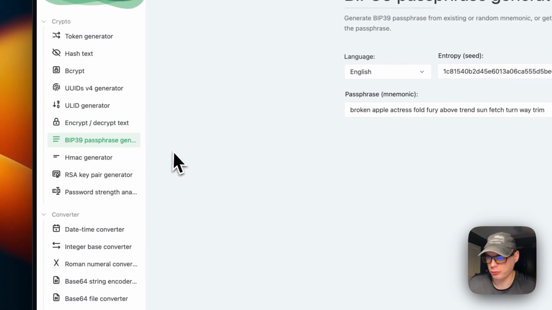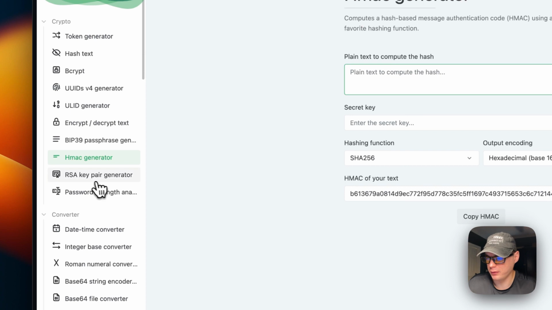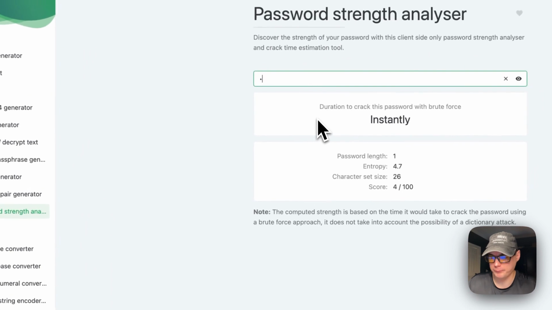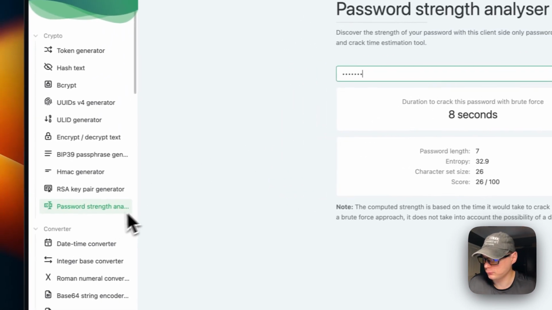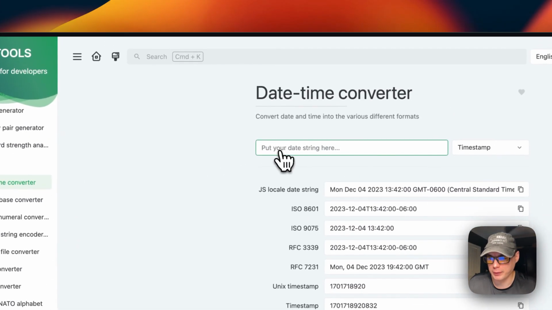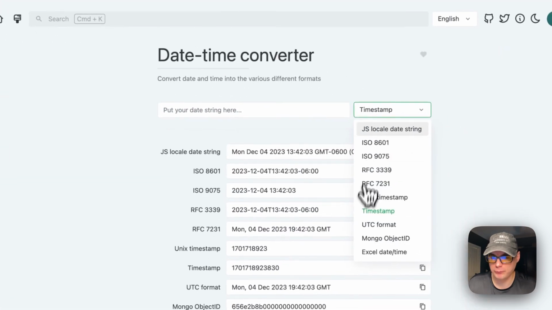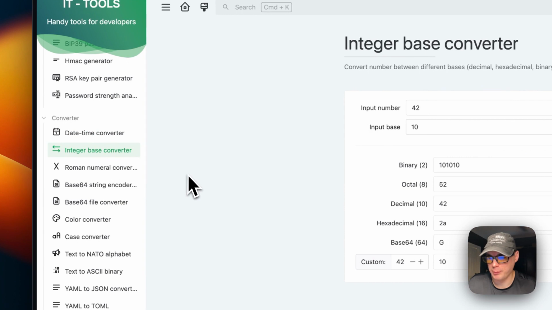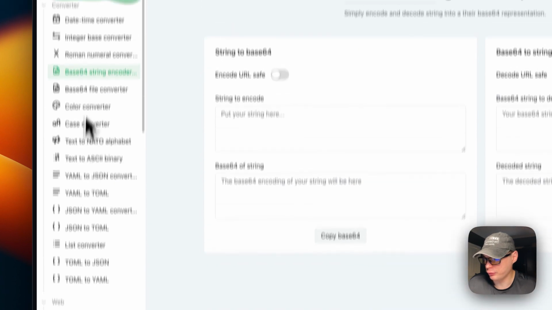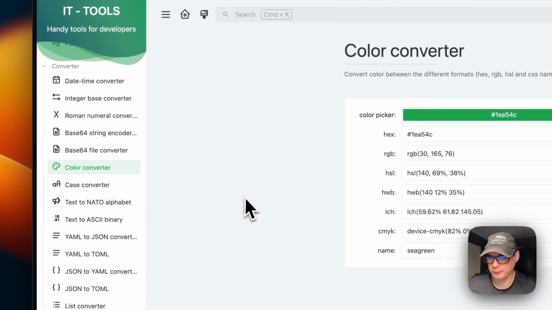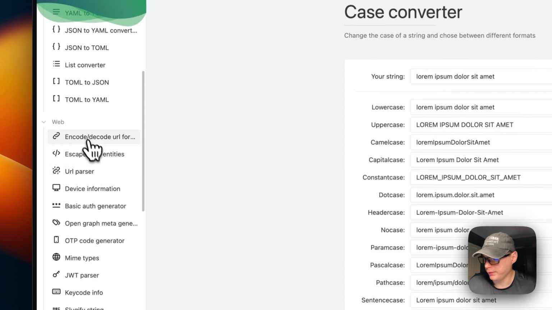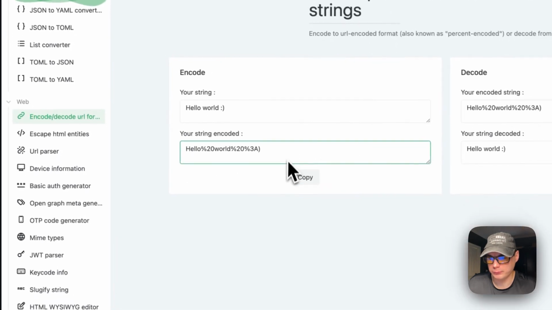And then a passphrase generator, an HMAC generator, RSA key pair generator, a password strength. There you go. A date time converter, and you put the date string here. So, and then an integer, a base converter, a Roman numeral converter. These are all converters. And then a color converter. And then a case converter. And then an encode and decode URL.